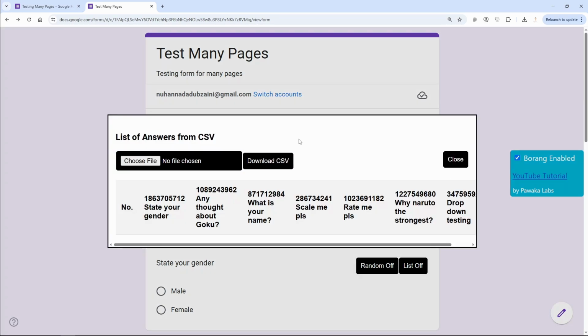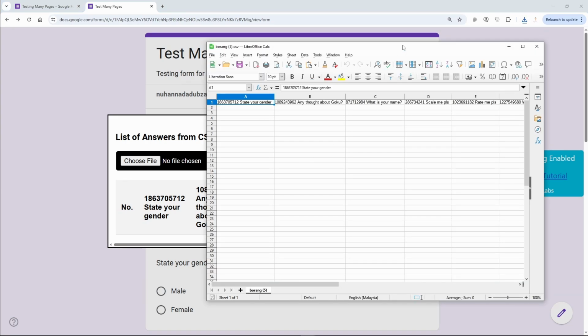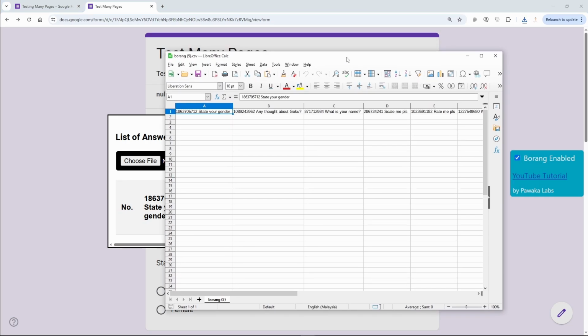So this import list feature is only for Premium Plus users, so you have to subscribe for it. First, what you have to do is download this CSV file, and then you can open it using any software that you have. In my case, I have LibreOffice. You can use Microsoft Excel or Google Sheets for this.